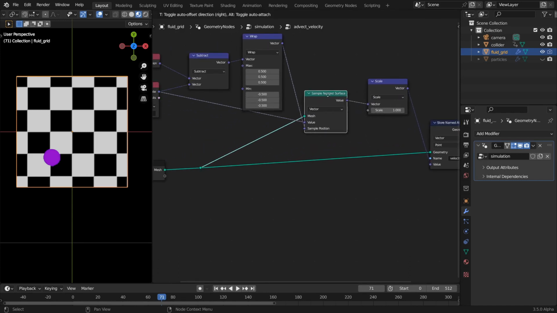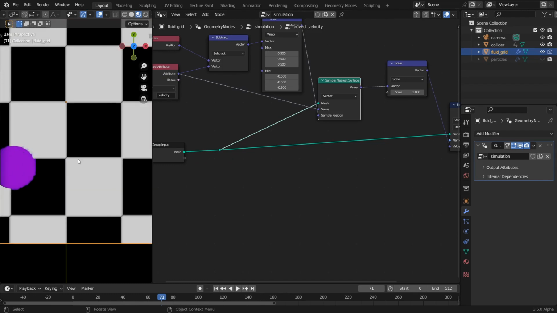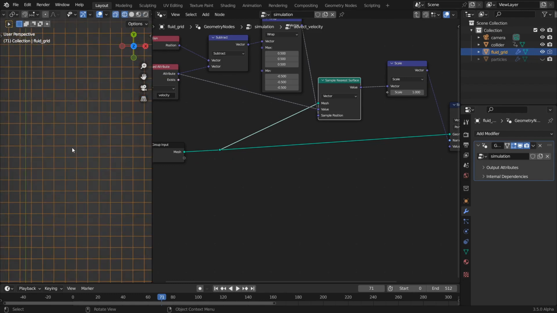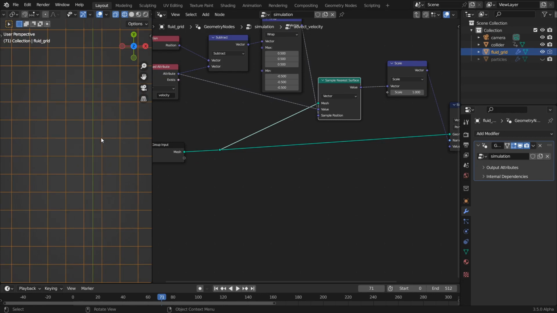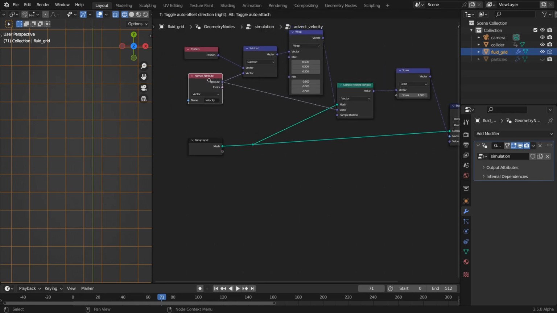Then you sample the nearest surface so that you can interpolate between grid points. So if the negative velocity of a point ends up being in the middle of a couple of different points, you don't want to choose the nearest one, you want to choose the interpolated value between the four of them. And so the sample nearest surface will just take care of that for you. And so we're just sampling the velocity attribute from that surface point.